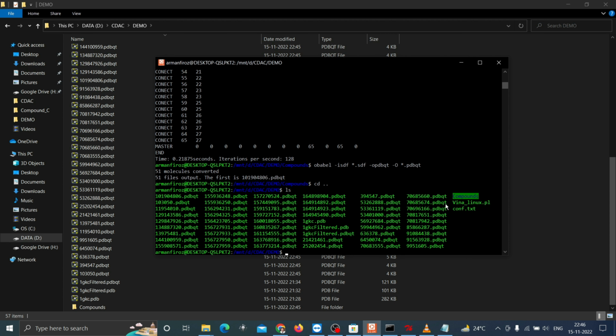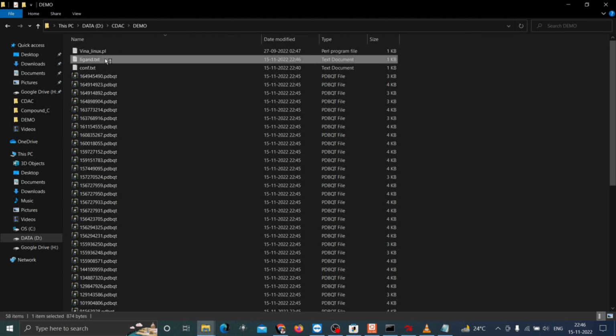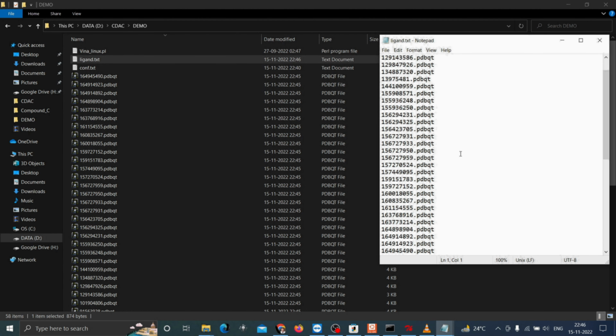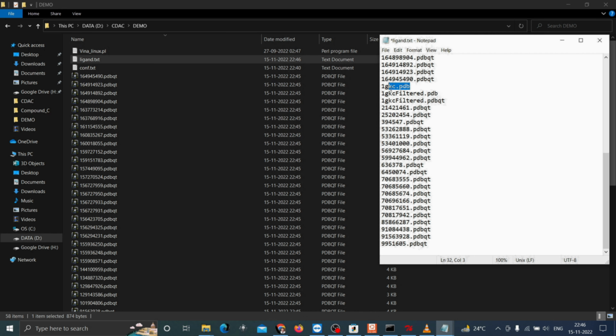Now I need the list of these ligands in a single text file for docking purpose. To make that, let's type ls space greater than symbol space ligand.txt and enter. You can see the ligand text file has been formed. This will have every file name, every compound name in the folder. Let's delete everything except the compounds in the PDBQT. You can see the receptor also inside since it was there in the folder. Delete that as well. Now save. Ligand file is also ready for the docking.